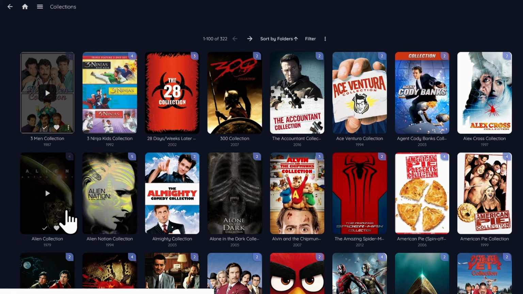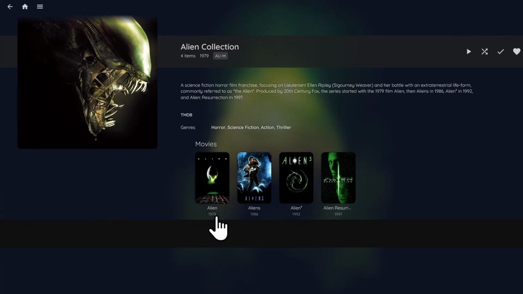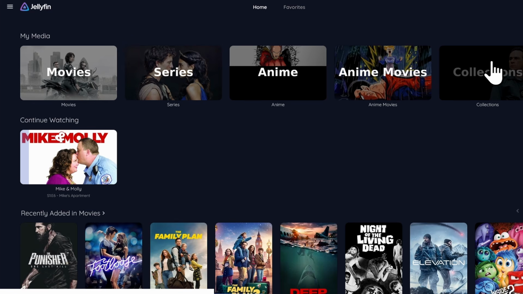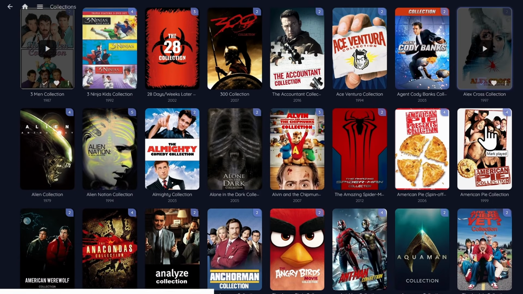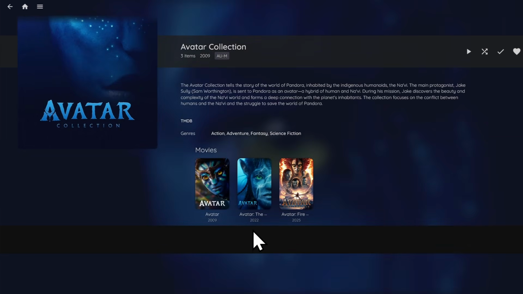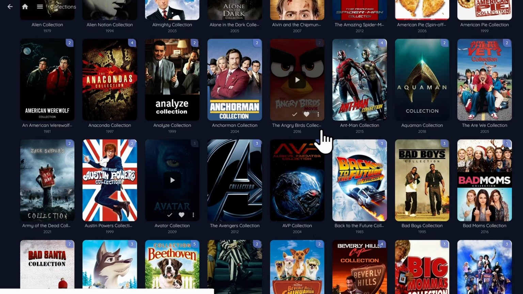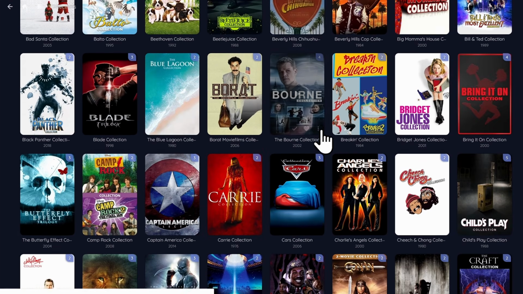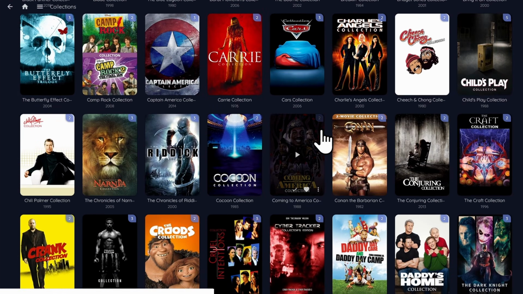So for example, we have Alien. If you click into that, we'll have Alien, Aliens, Alien 3, and Resurrection. Same when we go to Avatar. Scroll down a bit and go to the Avatar collection. We'll have the first Avatar, Water and Fire. Now that's the benefit of collections. Once it's done, you'll start seeing movie series grouped together in a much cleaner way. If you've got a decent movie library, this is a really nice upgrade for browsing.